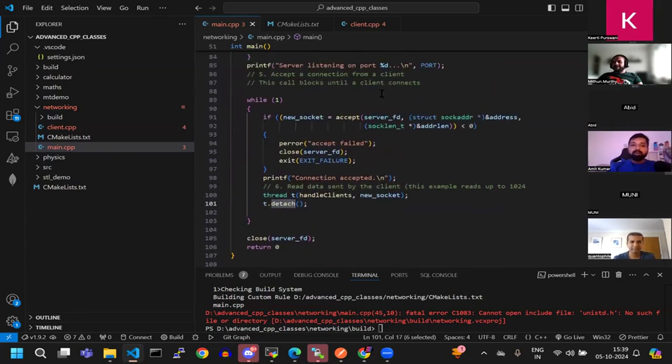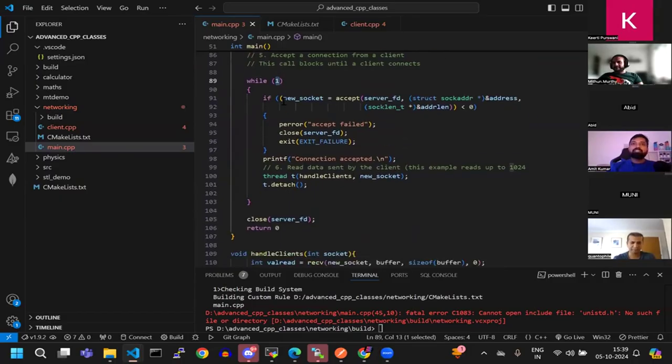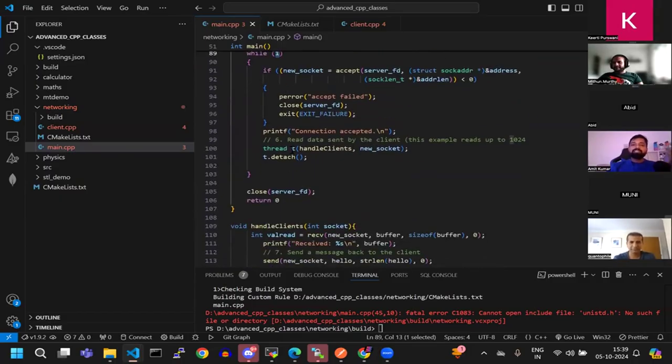So this is a very good case to use T dot detach. Why? Because we know this is a forever-running while loop. My main thread is never going to stop. So it makes sense that this thread will detach, do its work, and end whenever it has to end. So it's a very good use case for T dot detach. Does everyone get this?